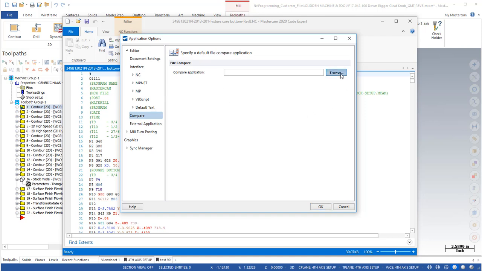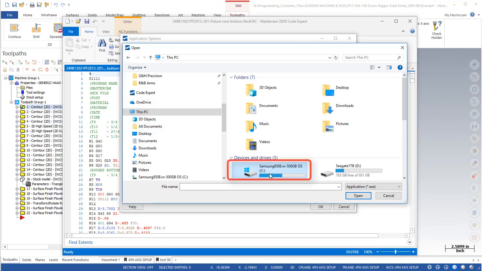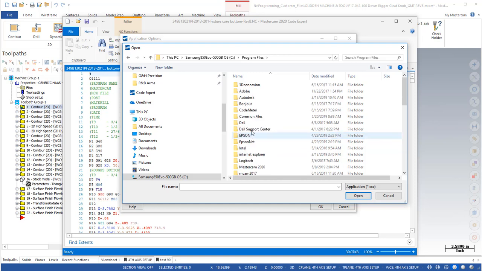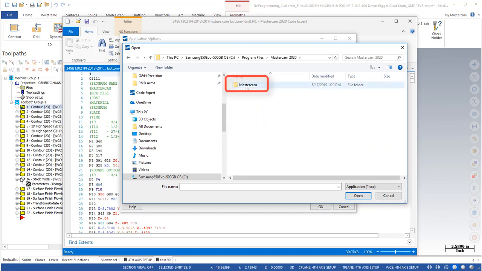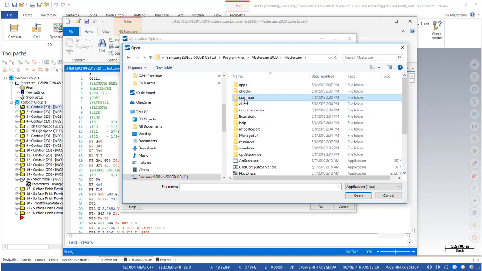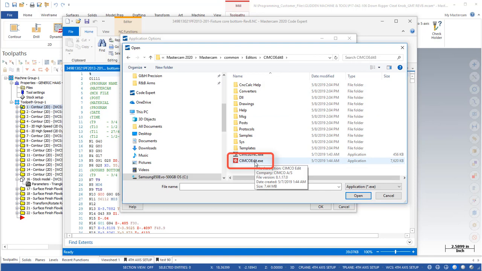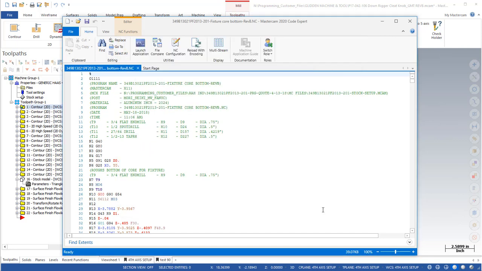So what I'm going to do is browse. I'm going to go to This PC. I'll go to the C drive, Program Files. I'm going to look for Mastercam 2020. Under Mastercam, I'm going to look for Common, Editors, and we have just the one showing. So let's go ahead and select that. We're going to select the Simcoe Edit executable. We'll say Open. So we're going to make that the default. We're going to say OK.